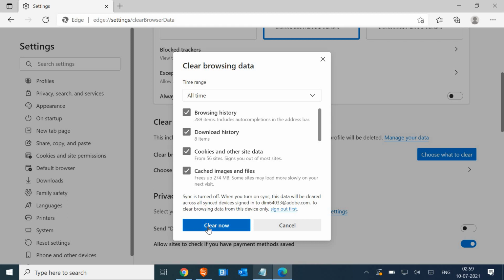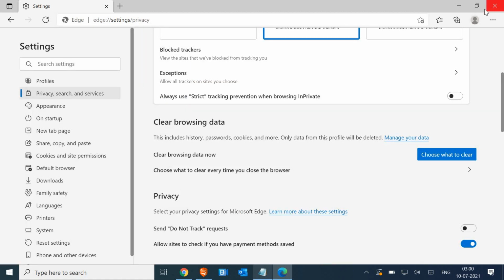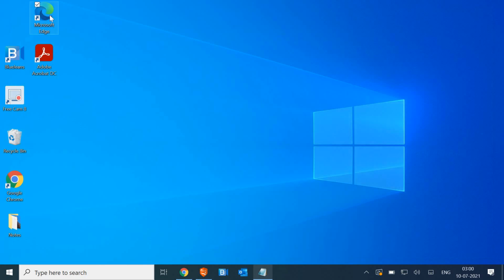So the moment you click on this clear browsing data, you're actually not going to delete any kind of favorites or anything. Alright, so once this is done, just close it and reopen the browser and see if it's working faster, loading faster or not.